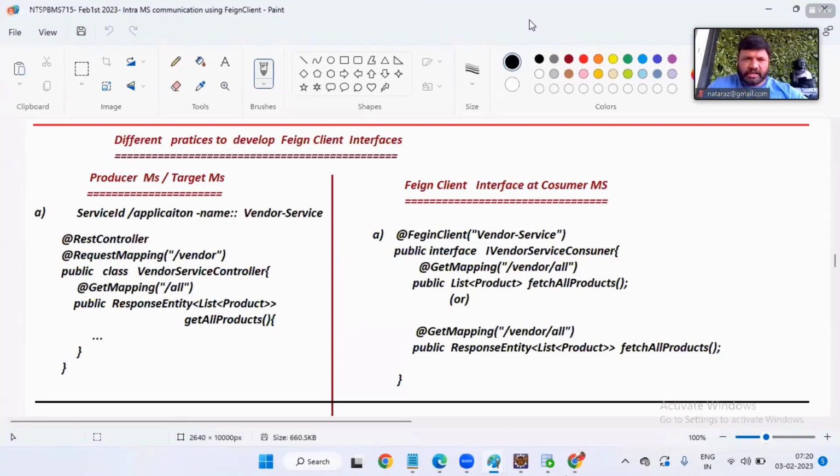Guys, give me two. Okay. Come back. No problem. Producer MS or target MS? Producer MS or target MS, guys? Yeah, see how to write the Feign client.